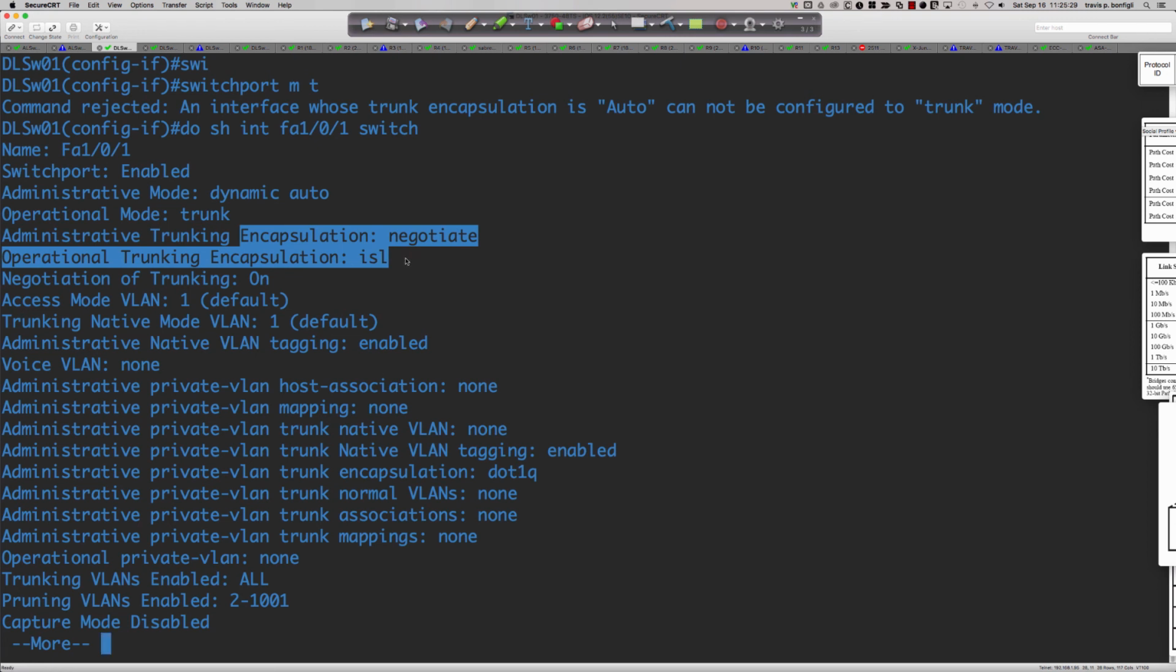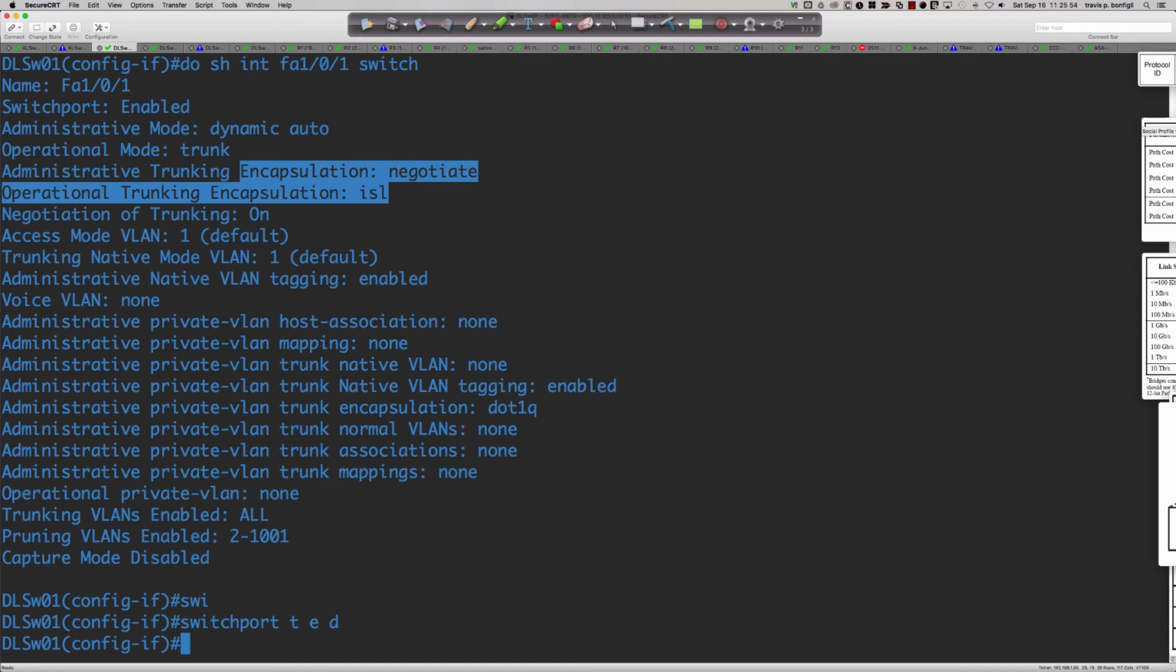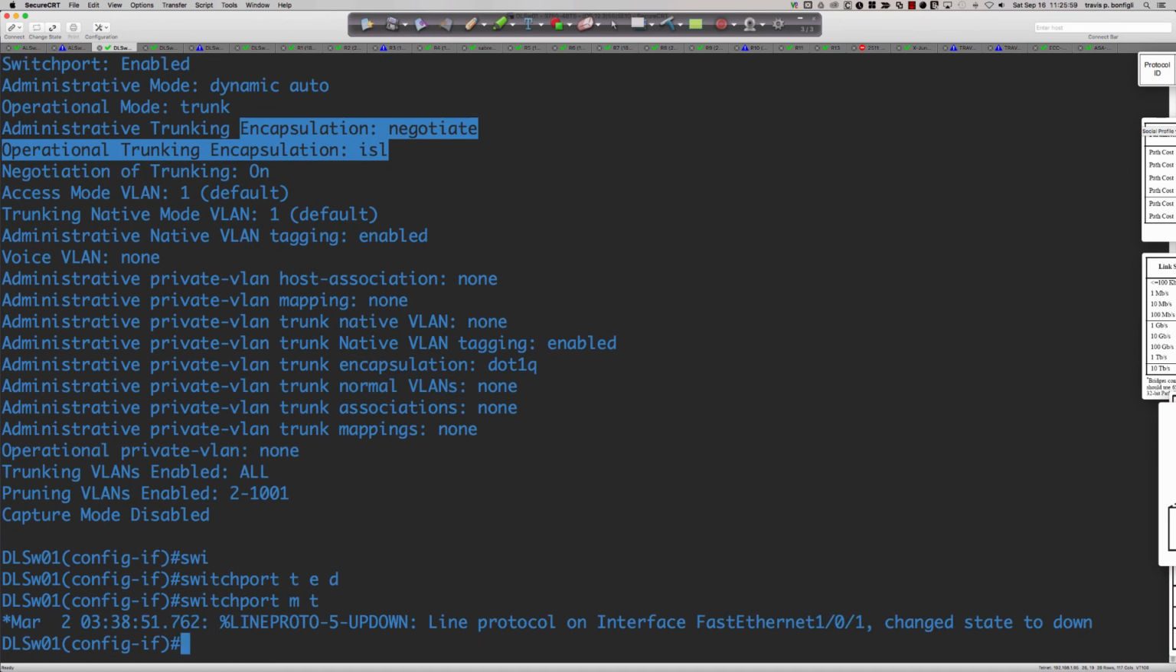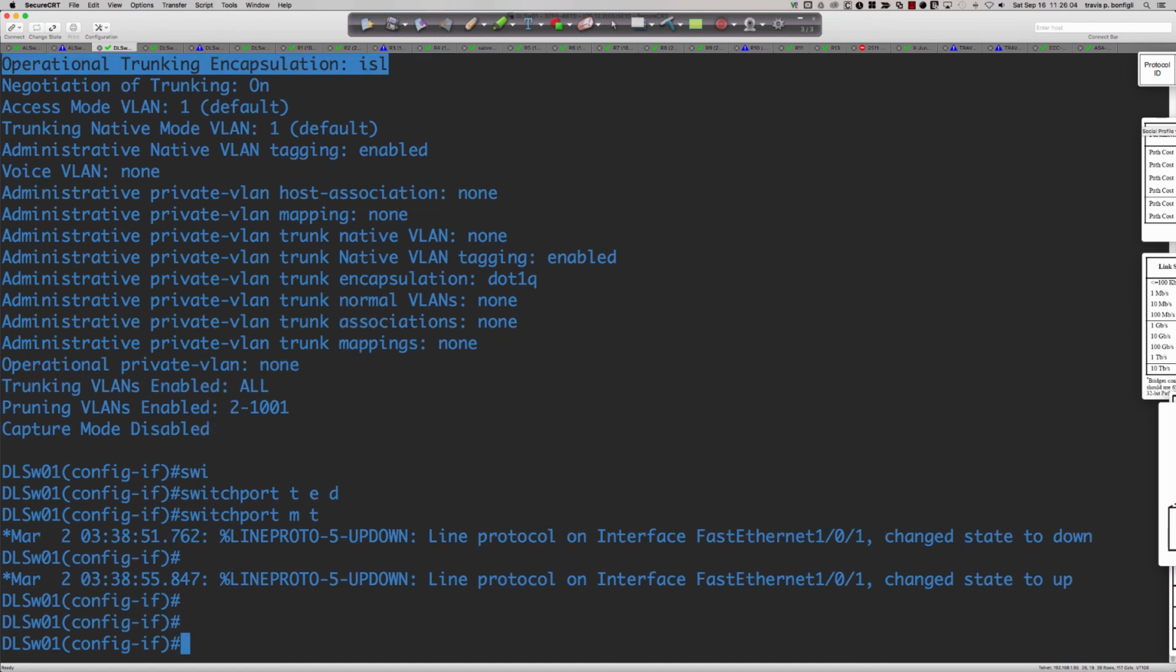So in order for me to turn this into a trunk port, hard code it with switchport mode trunk and put it into the on trunking mode, I have to first also hard code the trunking encapsulation so that it doesn't think it's supposed to try to negotiate things. And so we'll say switchport trunk encap dot1q, or just switchport trunk encap. That's all you need. And now I can come back and say switchport mode trunk. And you can see that this has come up.